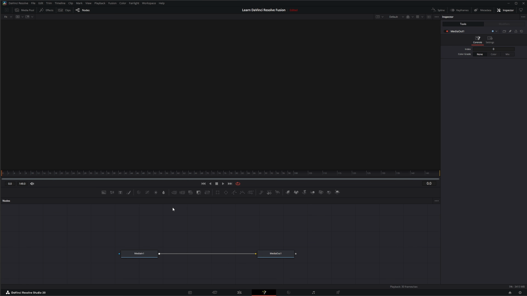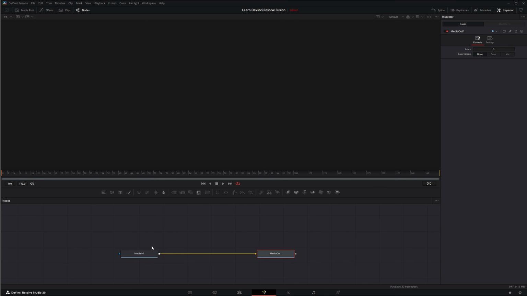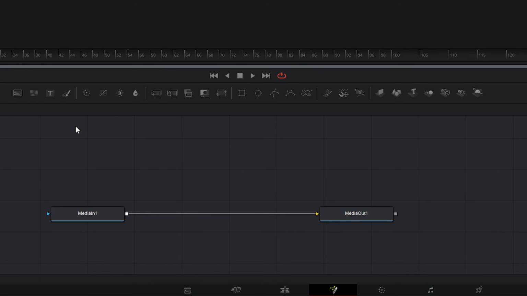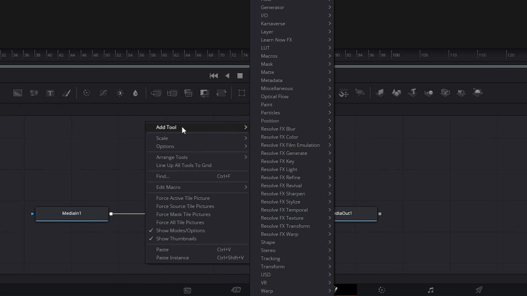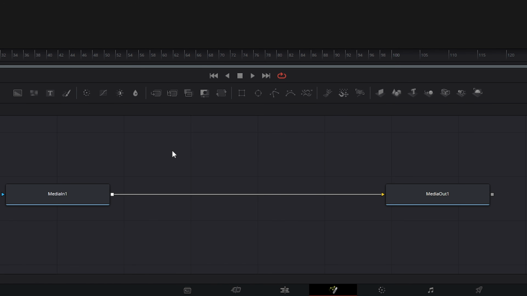And if I right click anywhere within our little area here, we're going to get some submenus. And the right click on the nodes is going to be different depending on what kind of nodes we're actually selected on. But if we right click back here, our options are always going to be the same. So if I right click, I can add a tool. We went over this the other day when we went over adding nodes, so I can add whatever node I want. Under the scale options, I can change the scale of our little node editor area. So I can select scale to fit.